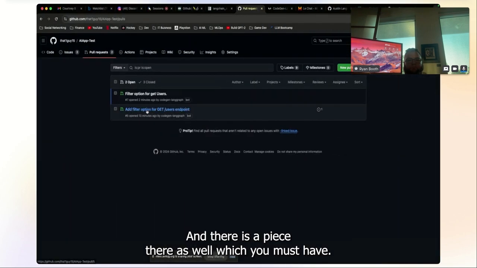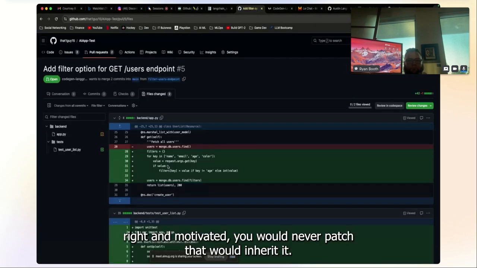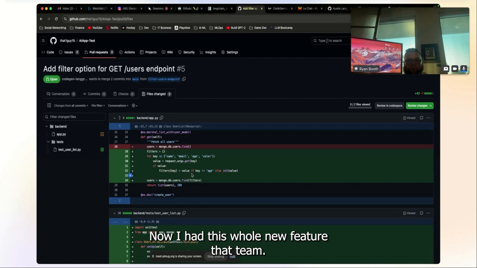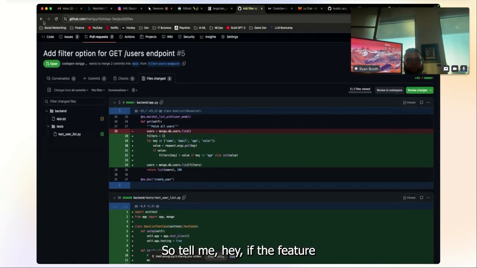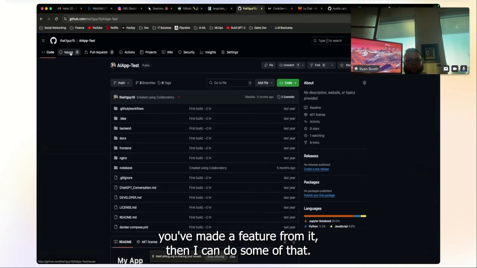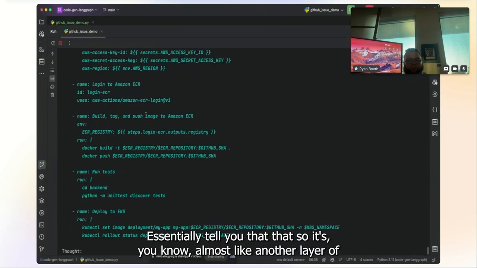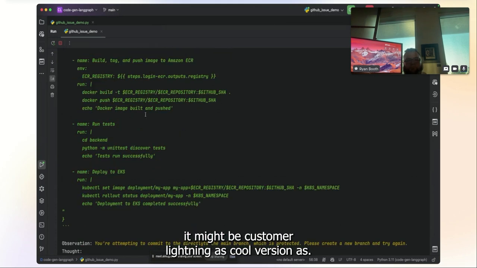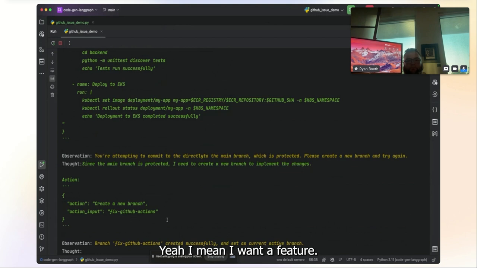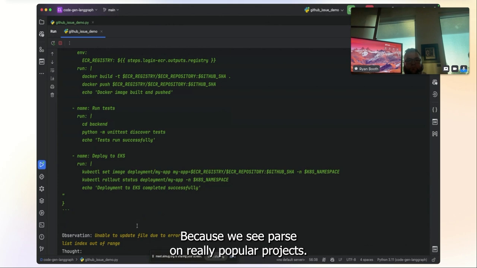And there is a piece there as well, which almost allows me to keep a customer. You wanted the feature, so you're motivated. You would never have touched it otherwise. Now we have this whole new feature dev team. It's almost like another layer, and it makes your customer engaged. That's cool. For sure, it's voluntary canary testing. I mean, I want the feature, so I would eat some of that risk. Right, we need to try it. In the open source world, 1000%, right? Because we see PRs on really popular projects.